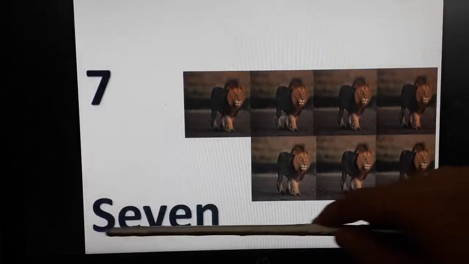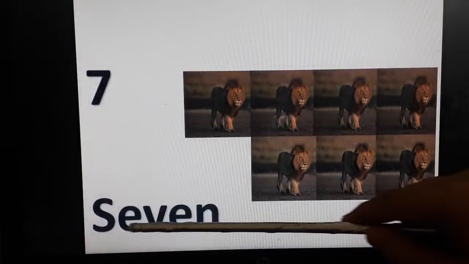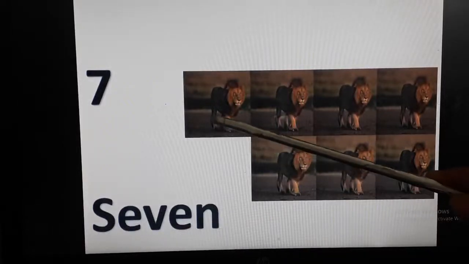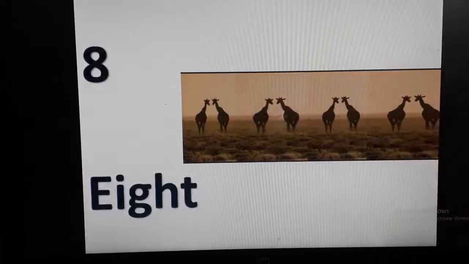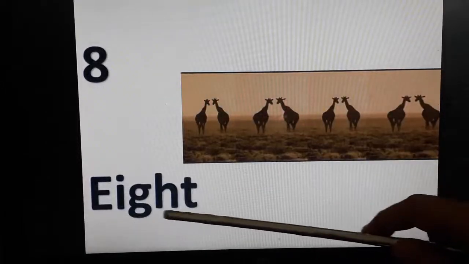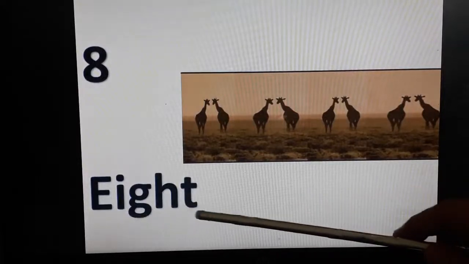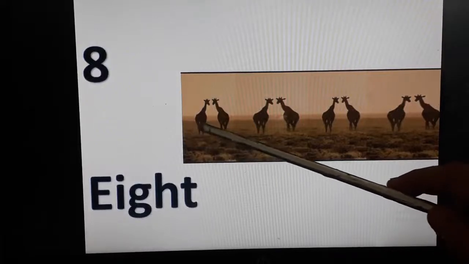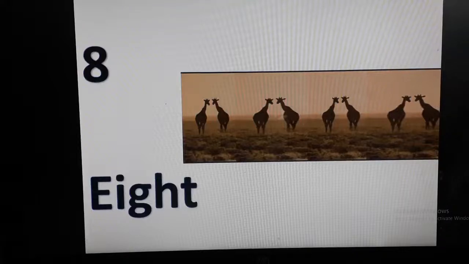7. S-E-V-E-N, 7. We count the number of lions. 1, 2, 3, 4, 5, 6 and 7. 8. E-I-G-H-T, 8. Let's count the number of giraffes. 1, 2, 3, 4, 5, 6, 7 and 8 giraffes are there.